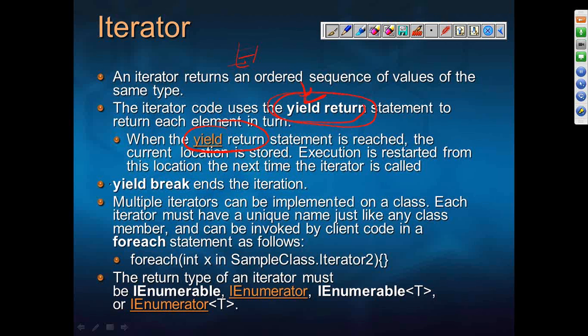There is yield break also. If you want to just end your iteration, you can use yield break. I will come to these later, we will see multiple iterators. Okay. The return type of an iterator must be enumerable or enumerator or the generic version of them.